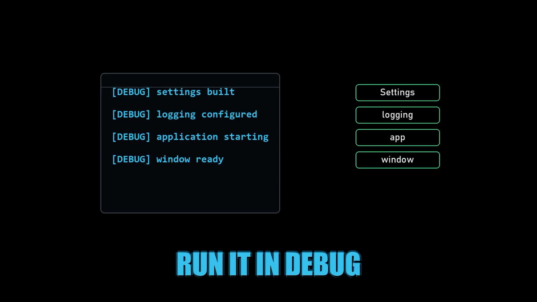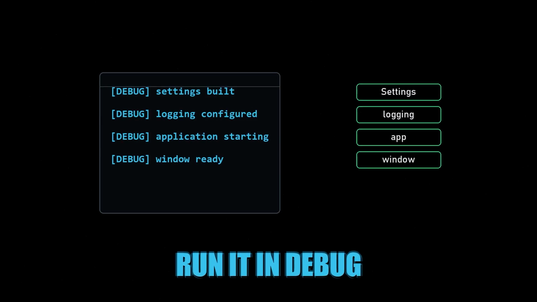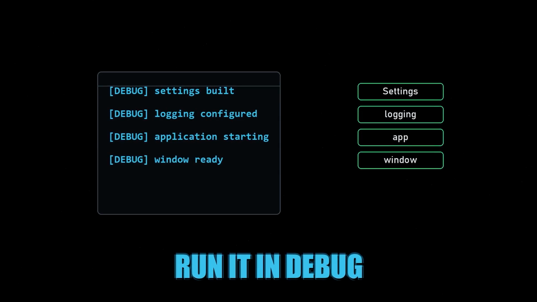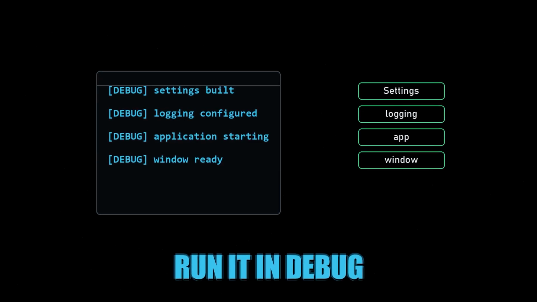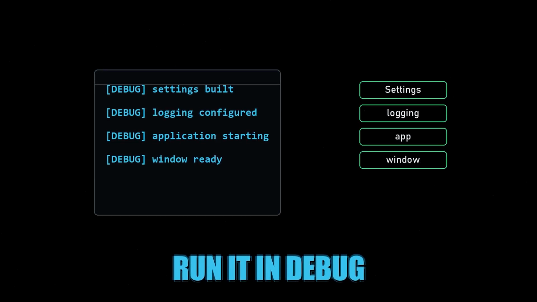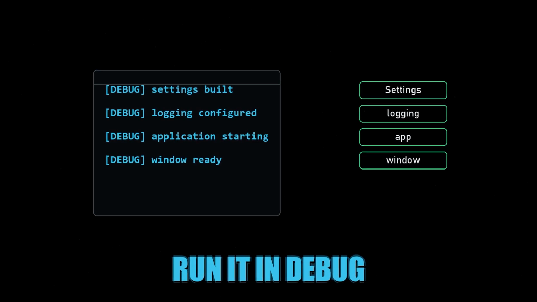I'll leave you with my favorite thing about this whole setup. Run it again, but this time add debug. Watch the log. Because those lines print in the exact order everything happens. Settings built. Logging configured. Application starting. Window ready. The log isn't describing the startup. The log is the startup, narrating itself, live in the right order every time. So if you ever want to really understand this code base, don't read it. Run it in debug and follow the log down the screen. It's the execution timeline printing itself out for you.